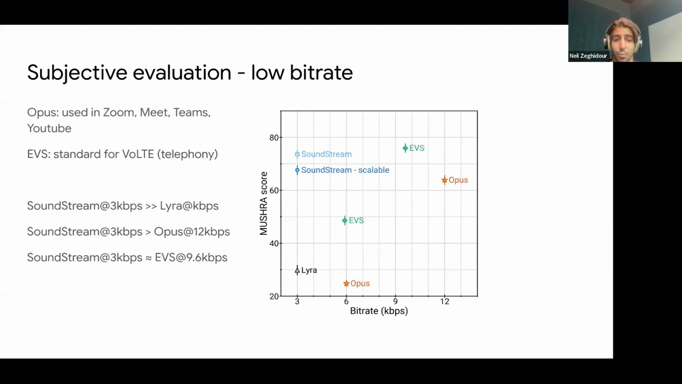And so we can see that at 3 kbps, SoundStream, when it's scalable, loses a bit of performance compared to a bitrate specific SoundStream, but it's kind of moderate. And SoundStream at 3 is much better than Lyra at 3 kbps, and even better than Opus at 12, right? So with 4 times fewer bits, we get a better reconstruction quality.